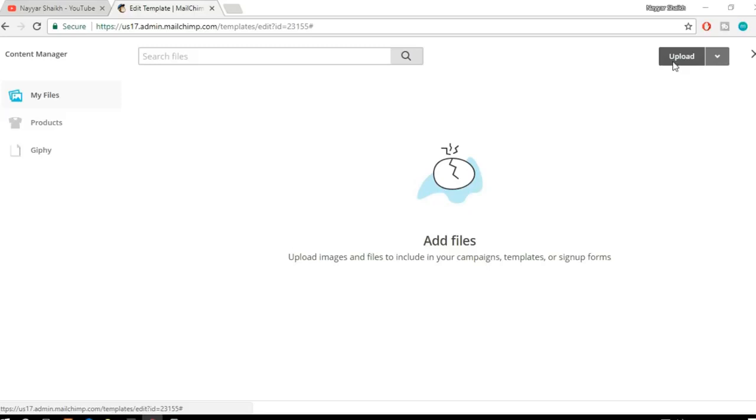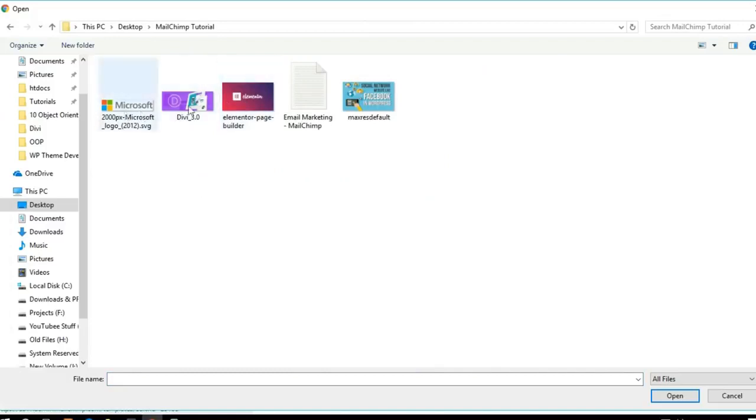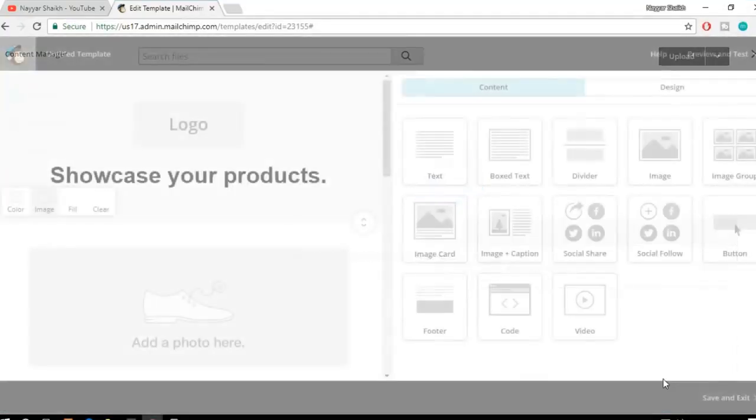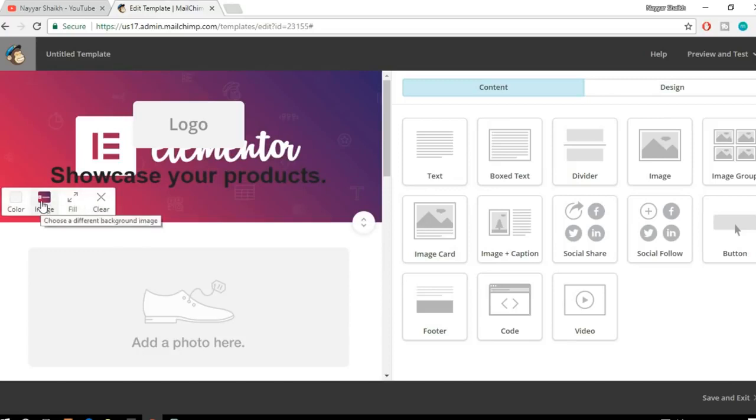Let's upload an image. Click on upload. I have a file name over here, and these are the images which I'll be using. So for example, let's select this image, the Elementor image. Click on open. Now as you can see, we have that image in the background, and this is really looking awesome. But I don't want the image in the background. As I said I was just showing you that you can do that, but I'll be adding some color in the background. Okay, so let me remove this.